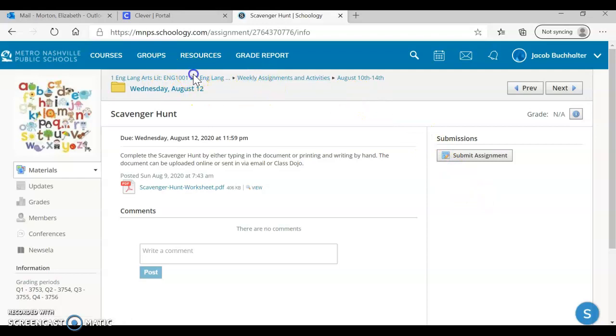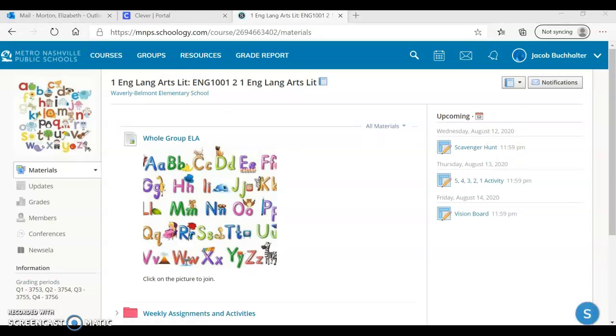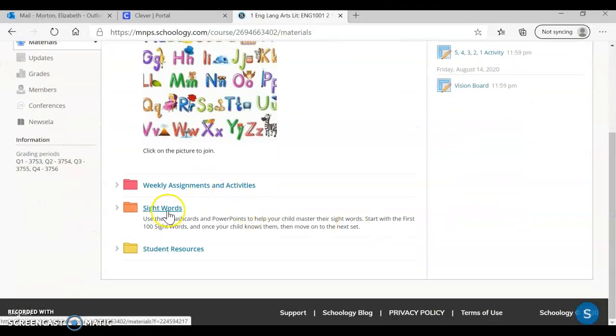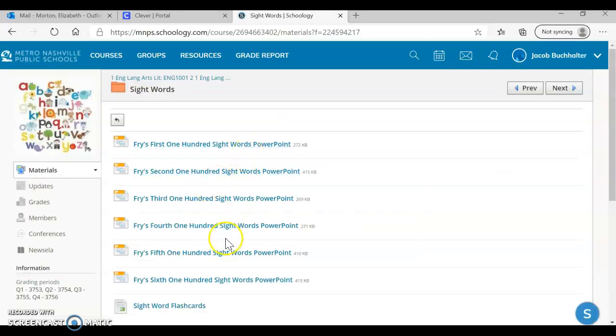All right, so I'm going to go back out to the ELA course page. You'll also notice on this side it says upcoming. This is like your child's calendar, so you'll see all of the assignments that they need to complete throughout the week. And then this is our sight words folder. This will allow you to download PowerPoints of sight words as well as sight word flashcards for your child to work on. I'll go through sight words with each student throughout the year. That way I can keep you up to date on where they are and what sight words you all need to be working on.